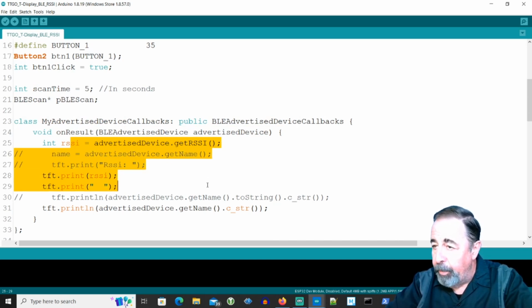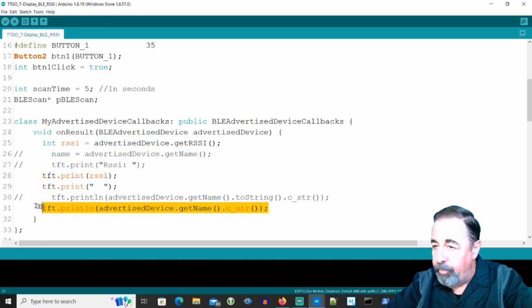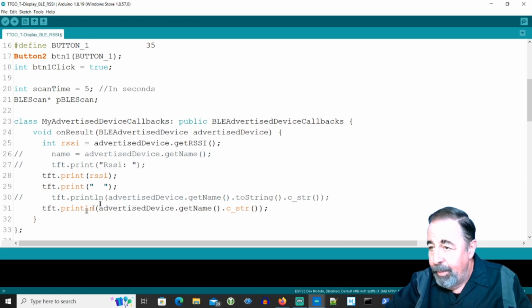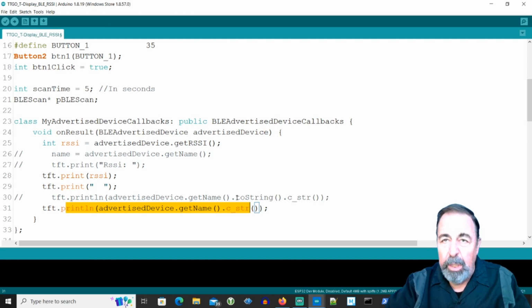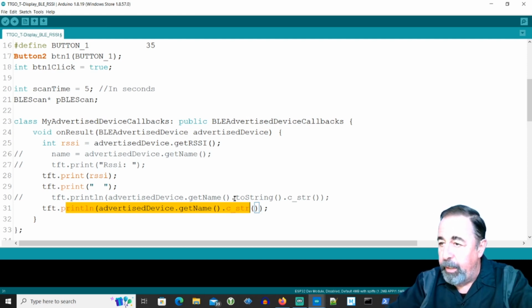Then I'm printing a couple of spaces, and I had to work out how to get just the name so we're not filling up that screen. So I'm saying print line, advertised device, get name, and you need to tack on this .c_str, because this is an interesting class that's a little bit different than what you're used to working with in the Arduino code.